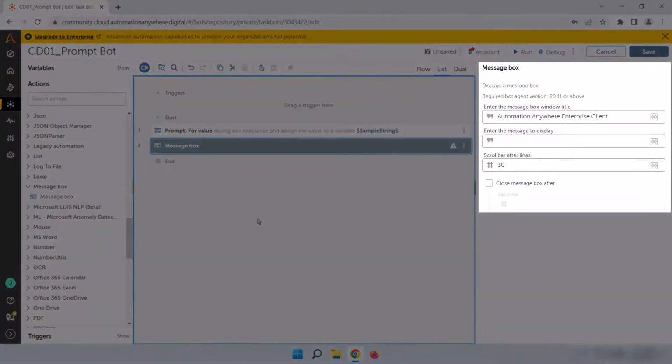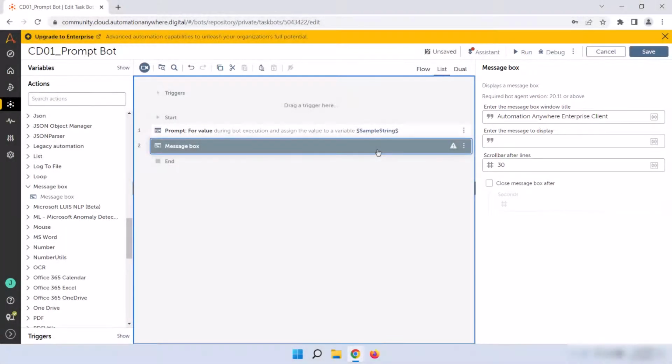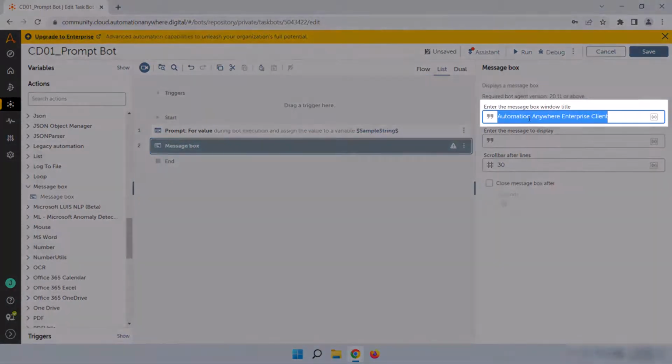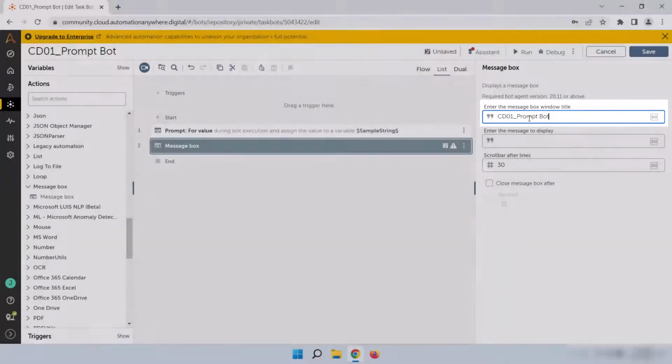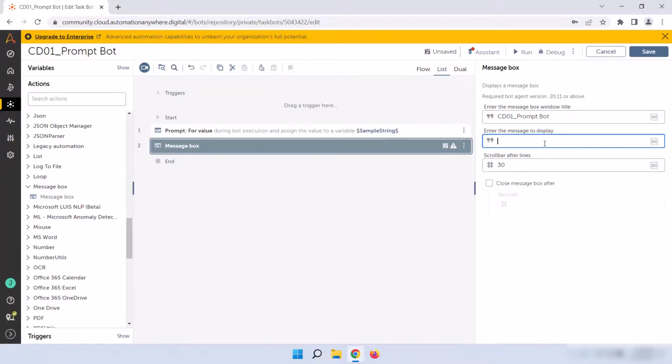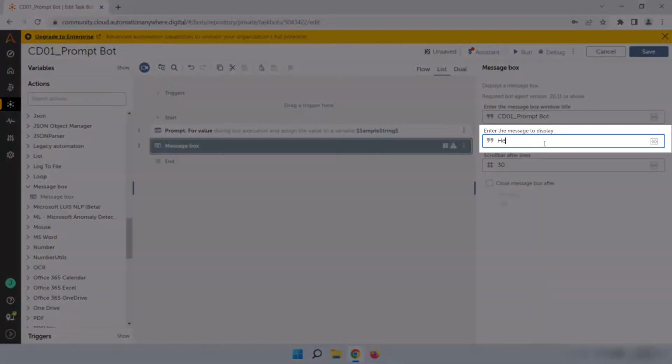The message box options show up in the right-hand sidebar for us, so let's go ahead and set the title to CD01-PromptBot so that we know that this message box is from this bot. Then we'll add a message. We want it to say hello, so let's type hello and then a space.